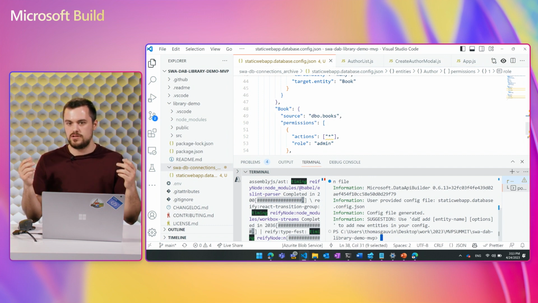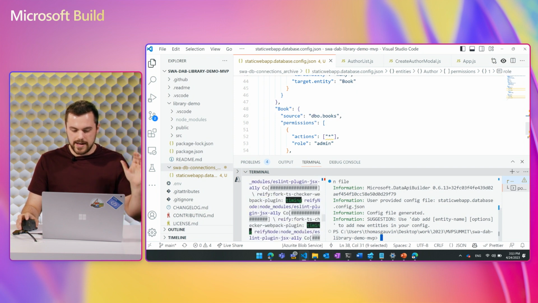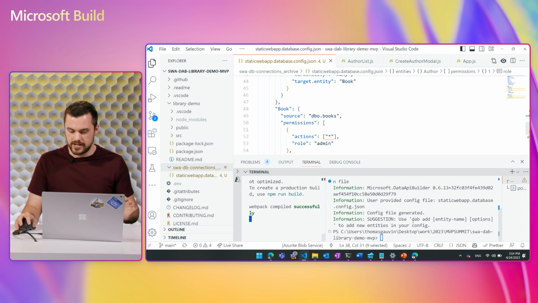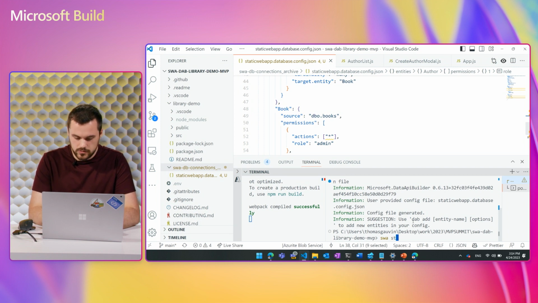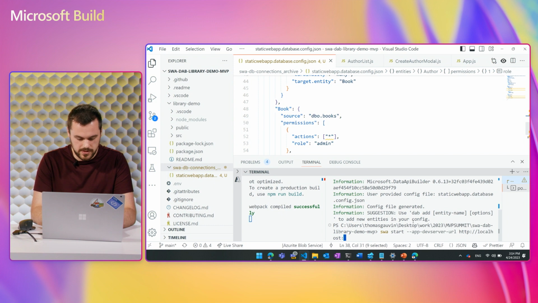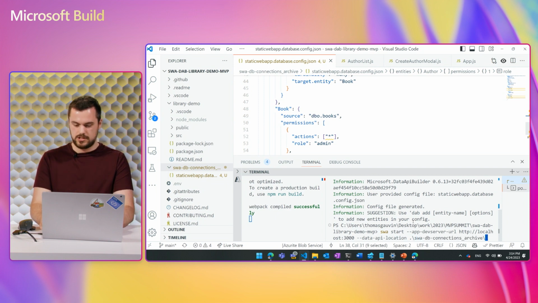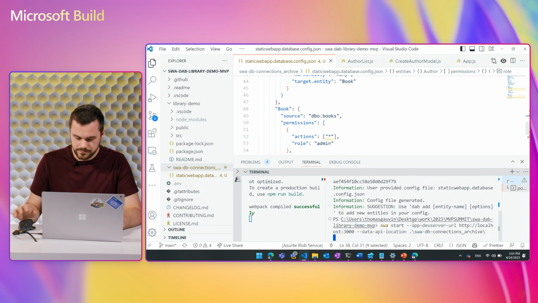Okay, so let me delete this one that we just created, and then I'll show you how we can start our application with database connections. I already have my React application running, and I'll be using the SWA CLI to point to my React application, but I'll also point to my database connections. So what I'll do is I'll do SWA start and then pass my app dev server URL. And then that's a simple HTTP localhost 3000. And then with data API location, I can indicate SWA-DB connections. In this case, SWA-DB connections archive.